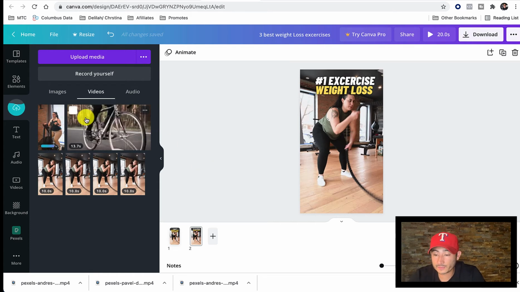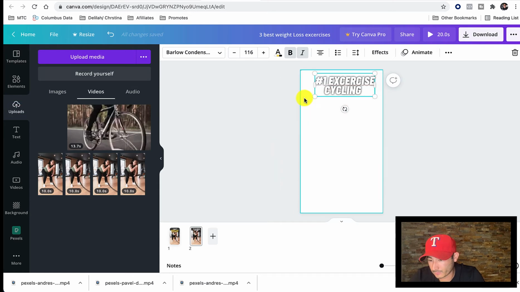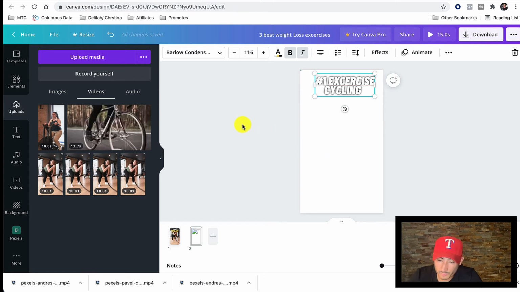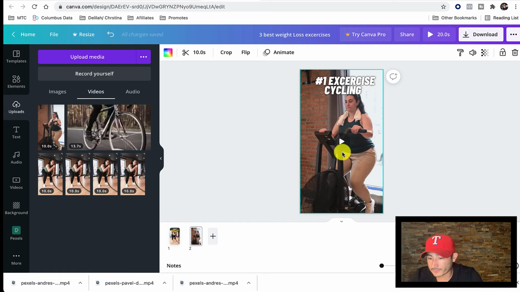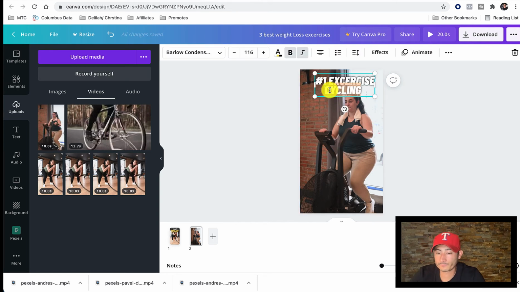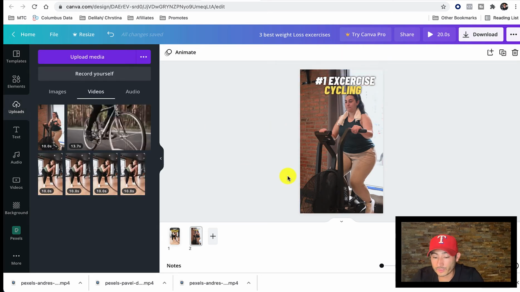As soon as it's done downloading, and you know what, so I can tell the people, let's put cycling. That way they know. The computer's running a little slow. There we go. All right, so now I got that. Let's put this back to yellow and make sure that my effects, there we go, we got those. Boom. You can see there that that's going to be the first exercise.